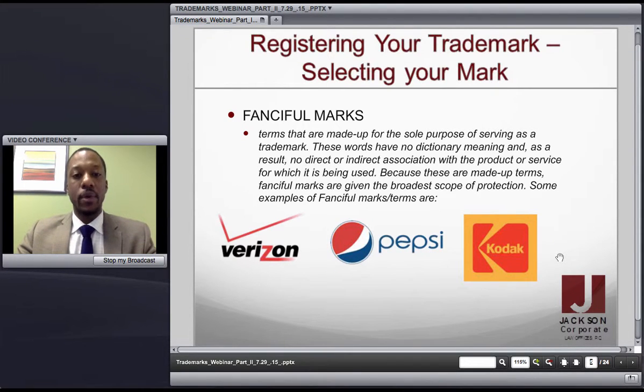At the top, we have fanciful marks. These are marks that are completely made up. The words did not exist before the individual or company created them for the sole purpose of being a trademark. These receive the broadest scope of protection. The good thing about these marks is that you can't take a fanciful mark from a company and then use it in connection with a different good or service. Some examples of fanciful marks: Verizon, Pepsi, and Kodak. Those are all terms that did not exist in the English language before they were created as a trademark for the purposes of these companies.